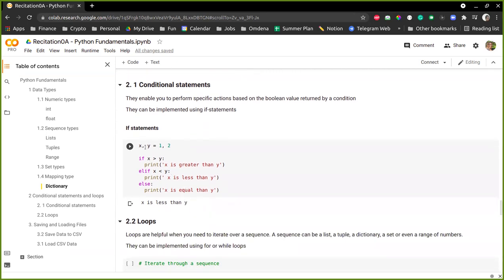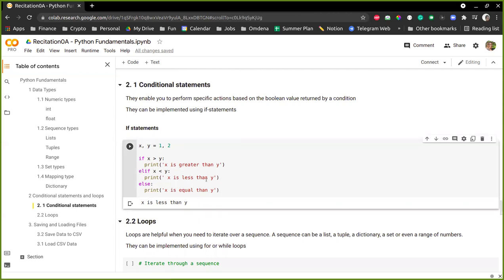So here we have 2 numbers, X and Y, and I want to print out different things based on a condition. So in this case, X is less than Y. Because of that, this is a condition that's going to run, and this is what you're going to output.